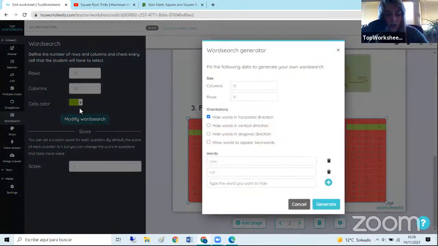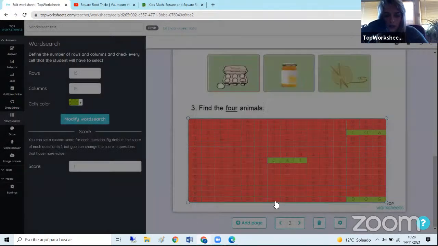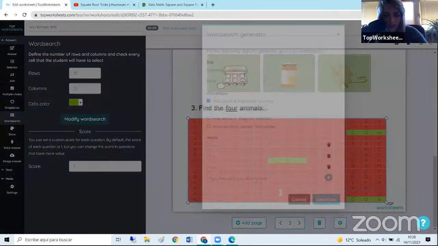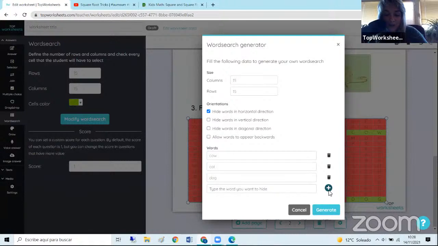You can always modify it, and you just have to write it. In this case, cow, cat, dog, and sorry again. You just have to click here. I don't know, bird, for example. And now you just have to generate.